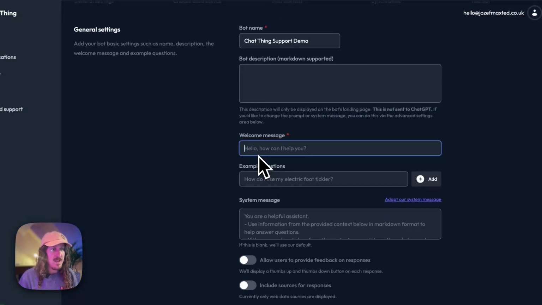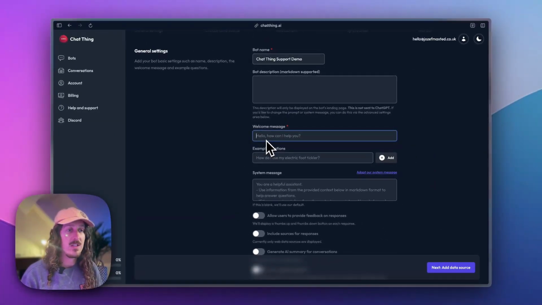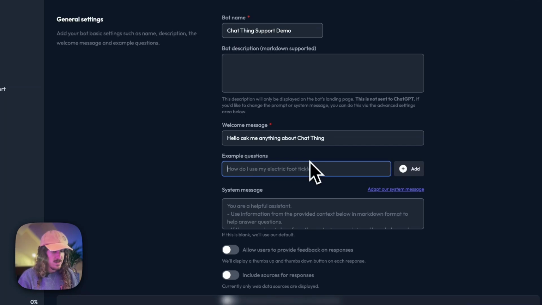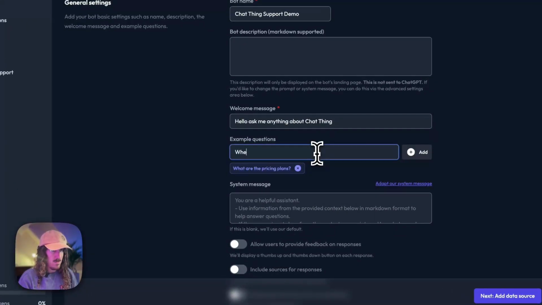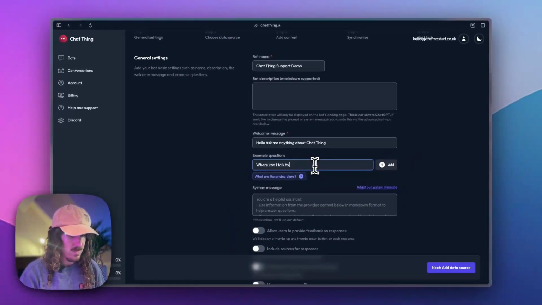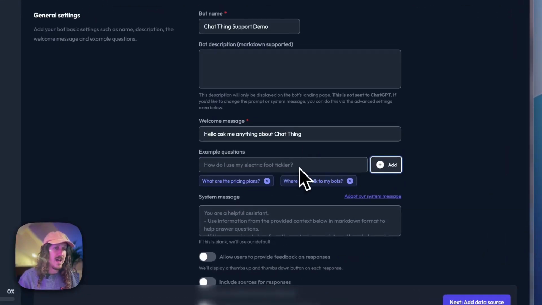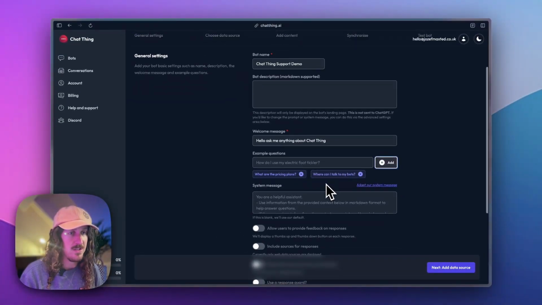And then we've got the welcome message. This is going to be the first message that appears to the user when they start talking to your bot. So in here we can say, hello, ask me anything about ChatThing. You can add some example questions, like what are the pricing plans? Where can I talk to my bots, etc. And they just will come up in the little widget as buttons that people can press to quickly ask these questions, just to give them some inspiration on what they can ask.